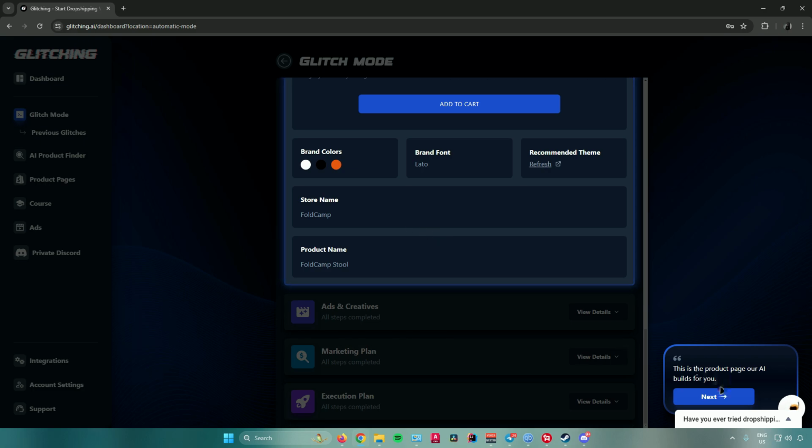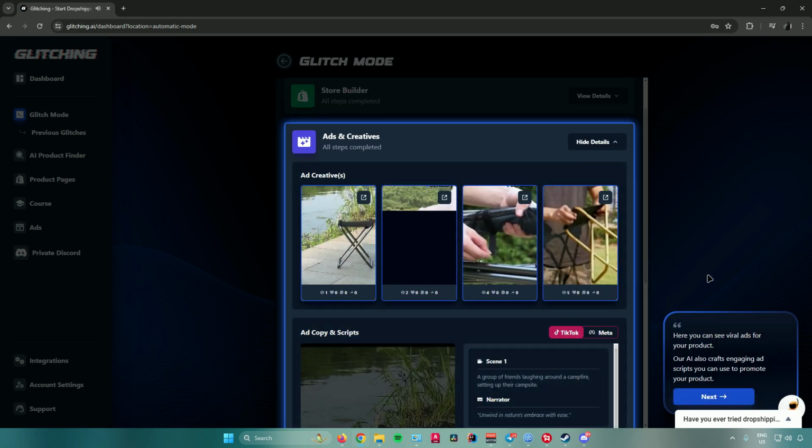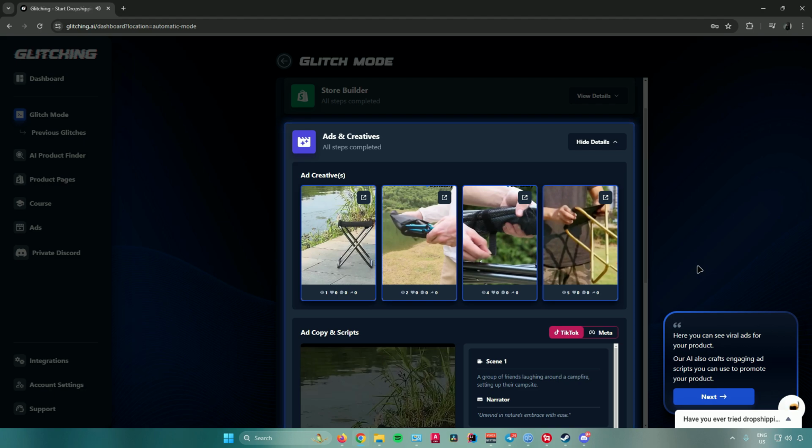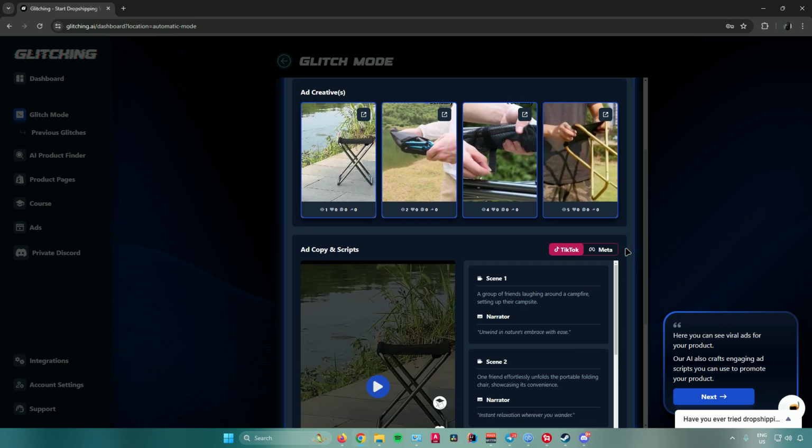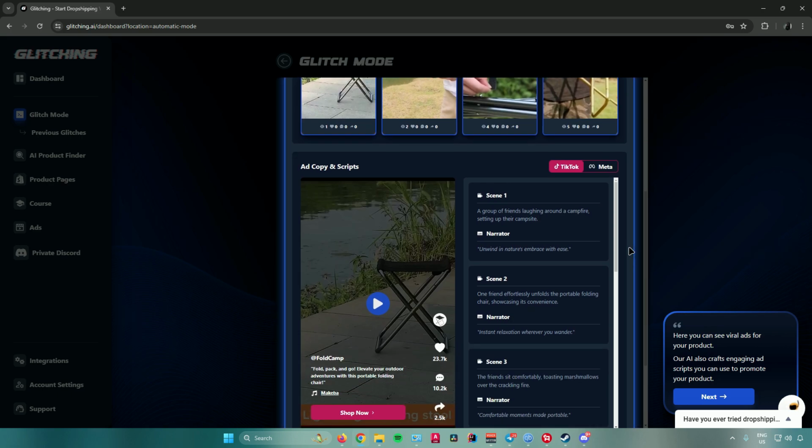Moving on, we have ads and creatives. Here you can see viral ads for your product. Our AI also crafts engaging ad scripts you can use to promote your product. Once you have chosen a product, when you go to the ads and creatives tab right here, you'll be able to see all of the popular ads for your product. And Glitching AI can also make ads for you.